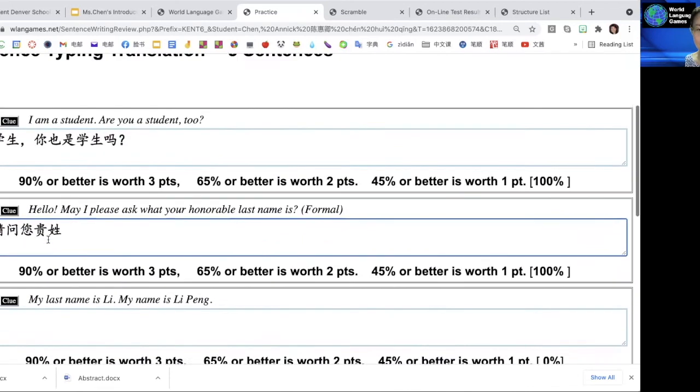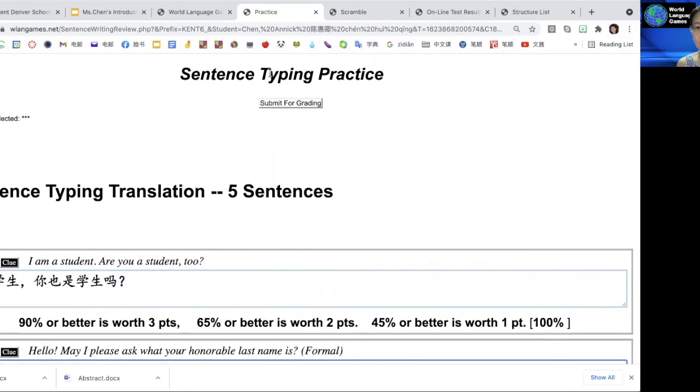This is the game for you to practice. It is called typing game. And I hope you find it very helpful.